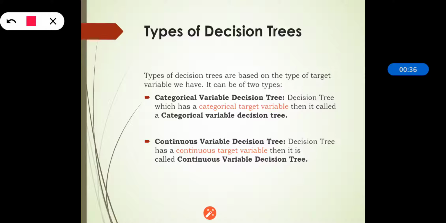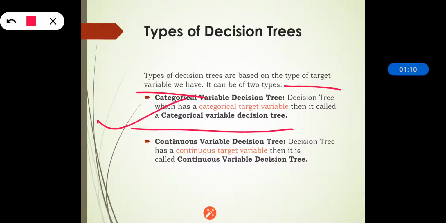There are basically two types of decision trees, based on the target variable we have. According to that, the two types are the categorical variable decision tree and the continuous variable decision tree. Both of them depend on the type of variable. The first one is the categorical variable decision tree: a decision tree which has a categorical target variable.